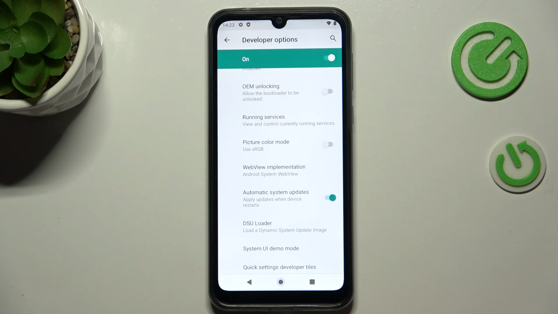So from this moment, since this option is active, your device will apply the updates whenever it will be restarted. So you do not really have to manually update your device. However, remember about restarting it from time to time, so it will have a chance to download and apply the updates. Of course, you can turn this option off just by tapping on the switcher again.